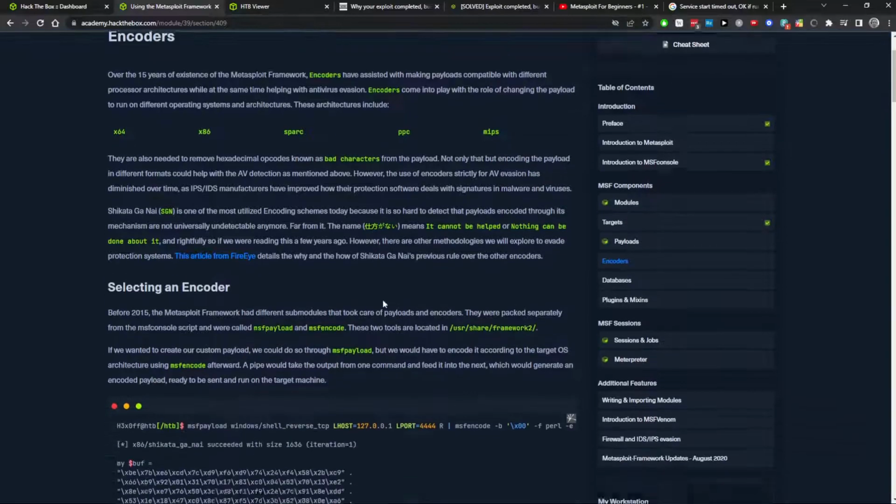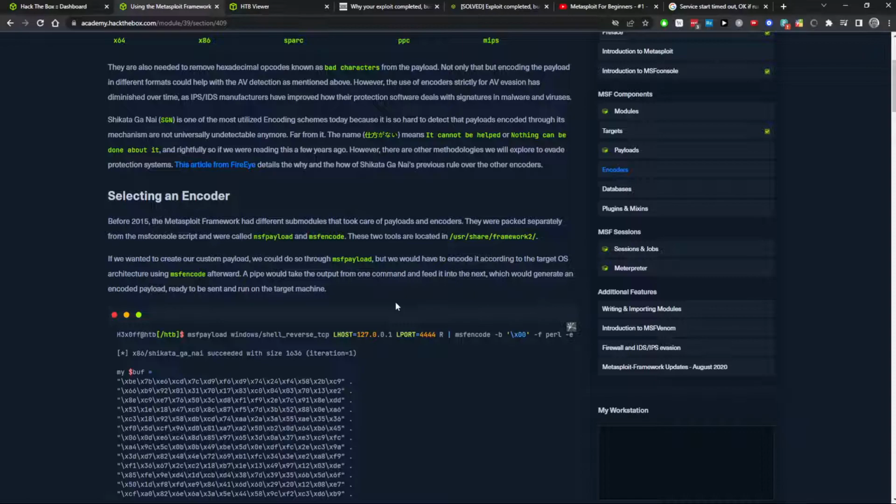Okay. Before 2015, the Metasploit framework had different submodules that took care of payloads and encoders. They were packaged separately from the msfconsole script and were called msfpayload and msfencode. Okay, two tools located in there. If we wanted to create our custom payload, we could do so through msfpayload, but we'd have to encode it according to the target OS architecture using msfencode afterwards.